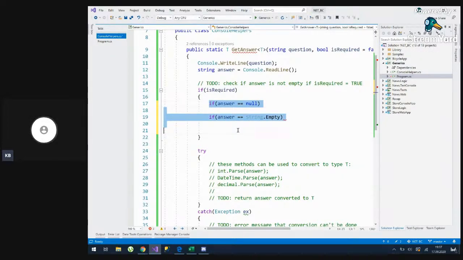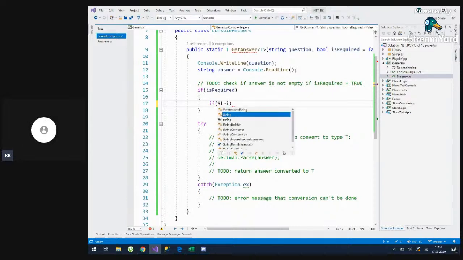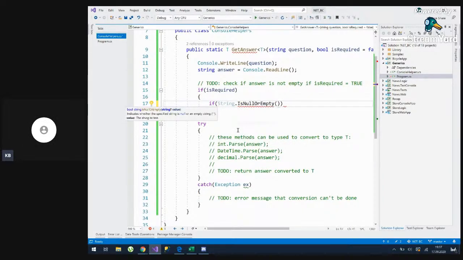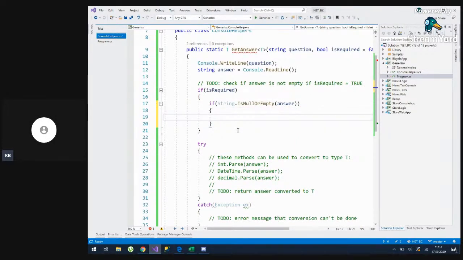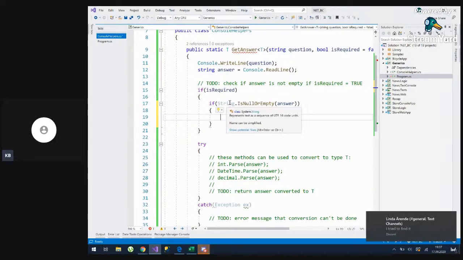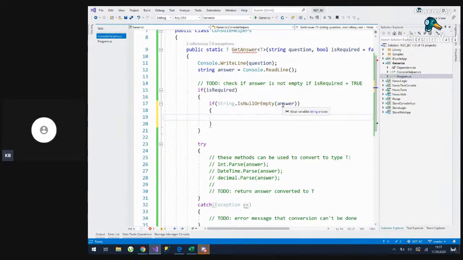But a better solution is to use the built-in method string.IsNullOrEmpty. I guess you know this method. You should know it. I think you have used it quite a lot in previous parts of the bootcamp. This method checks whether the value of this variable is defined or not, and IsNullOrEmpty checks for null value and for empty value. So this method covers both cases, null and empty string.